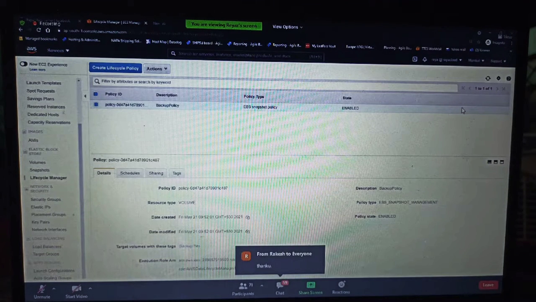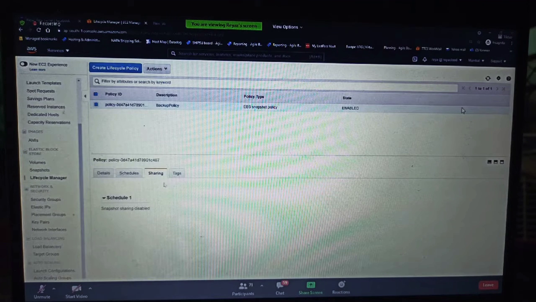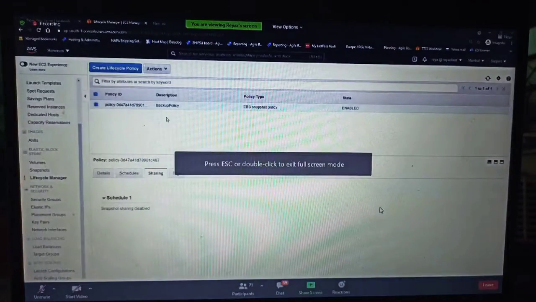So, see the target volume with this. When it is scheduled, and whether you are sharing it with someone, everything will be here. You can modify the policy, you can delete the policy, you can edit the tags. Do you understand? Is this clear?